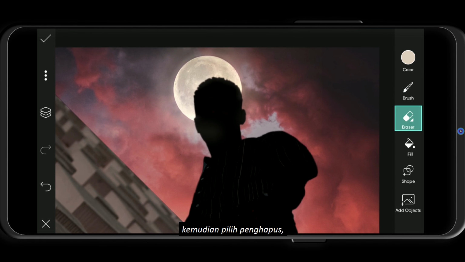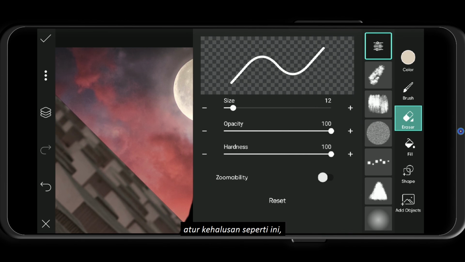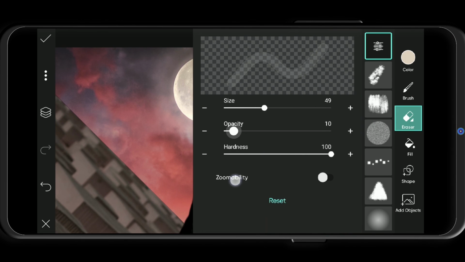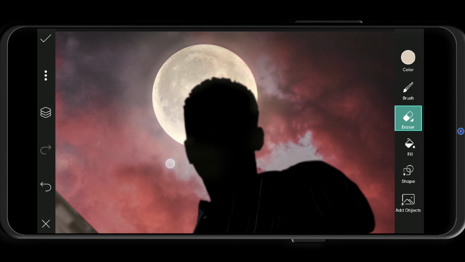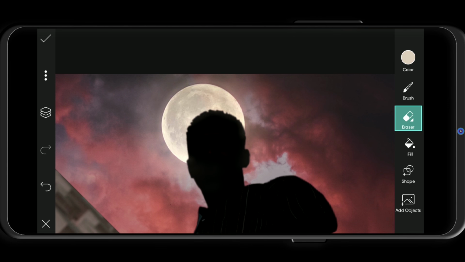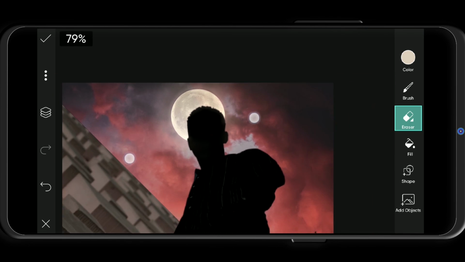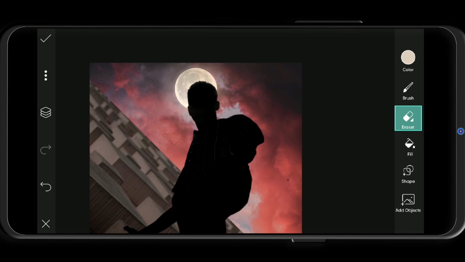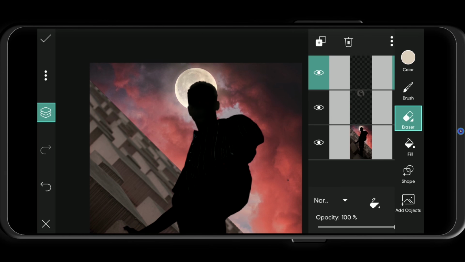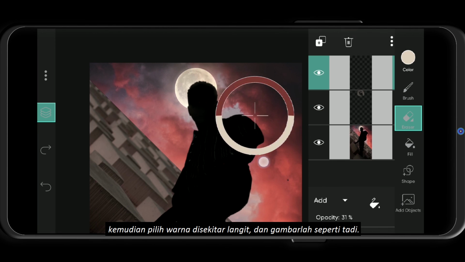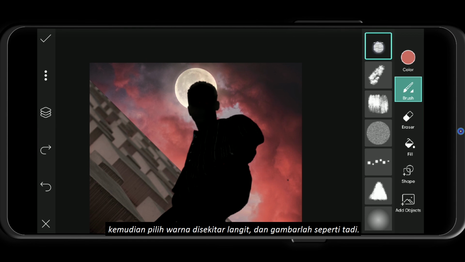Then select the eraser. Set the smoothness like this, and erase slowly. Then click the layer, and create a new empty layer. Change the layer to add mode, and set the opacity to 31%. Then choose a color around the sky, and draw like before.